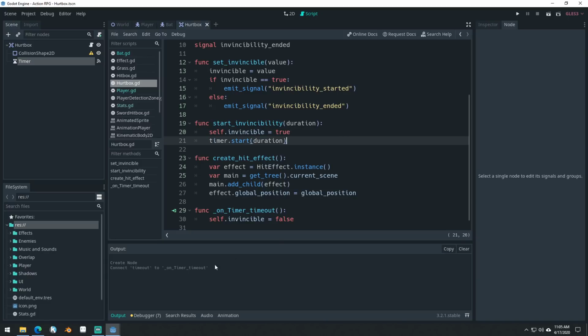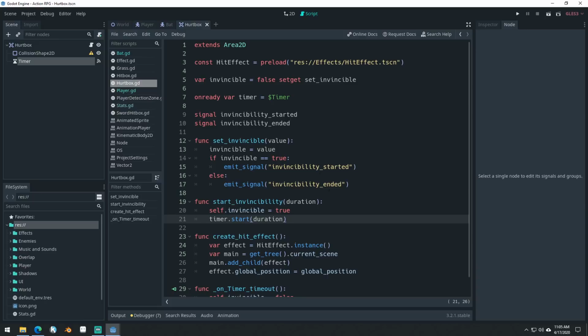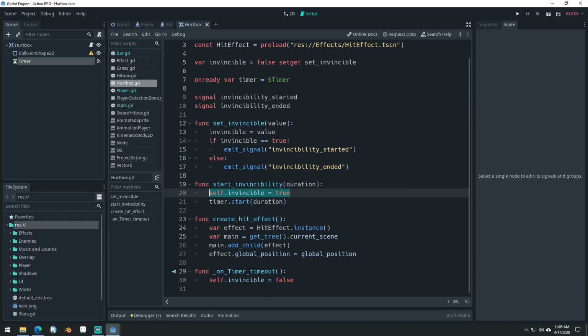So let's talk over this logic here real quick. We start our invincibility with this function. It sets invincible to true, which then starts our timer at this duration. And then once the timer's done, it sets our invincibility back to false.